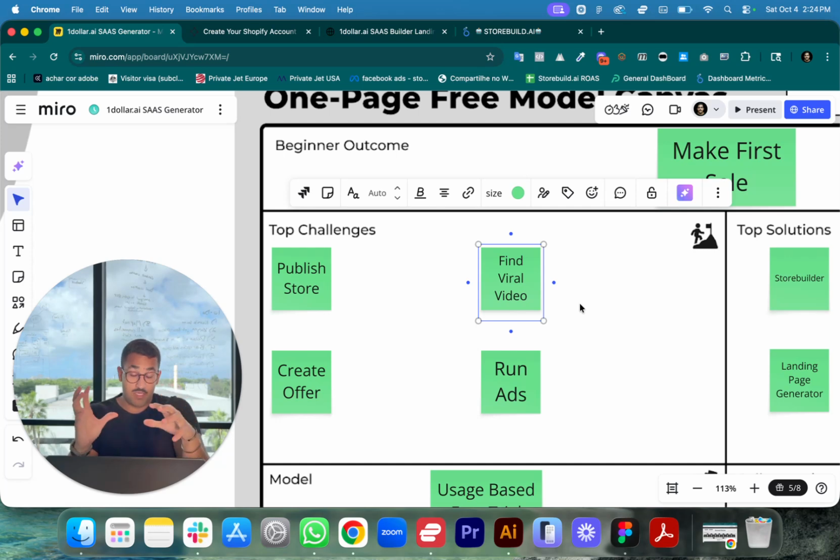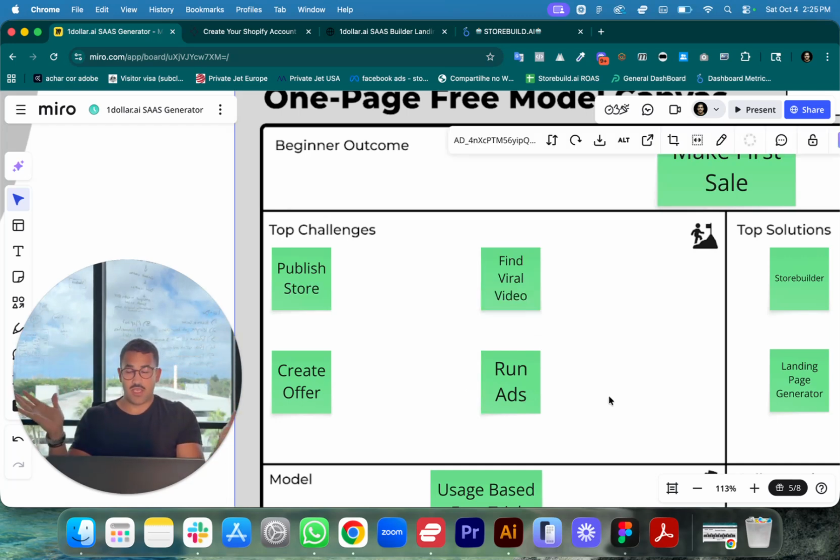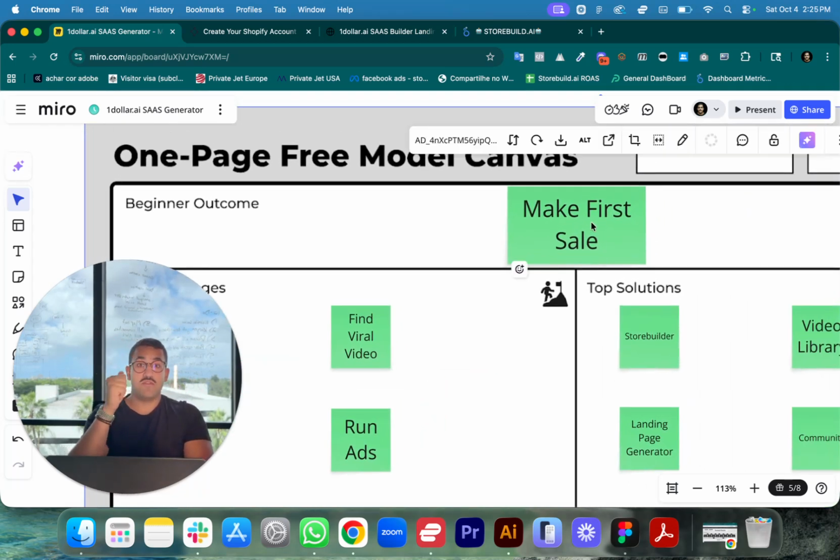I'm giving you guys here an example just so it'll be easier for you to understand if you are on the right path or not. But you need to go deep into your market, into your SaaS, and into your users to try to find this out. So our other top challenge that our users have is they need to find videos so they can publish those videos and start bringing clients. And the last one is they need to run ads. Okay, so they are a beginner store. They're never going to make sales organically. It's very difficult. So they need to start running ads. So those are the 4 top challenges that they have to be able to achieve and make their first sale.